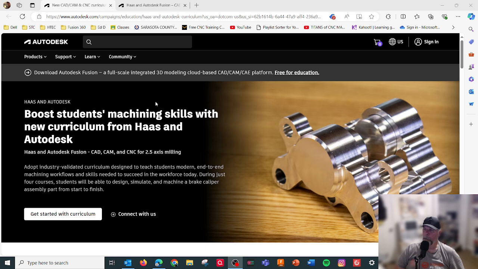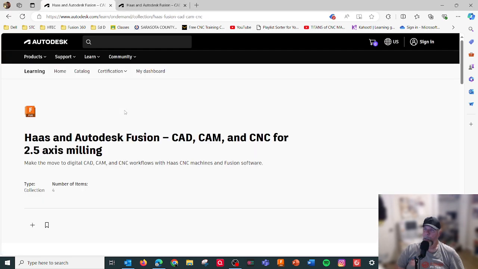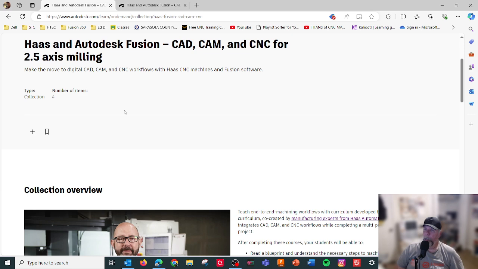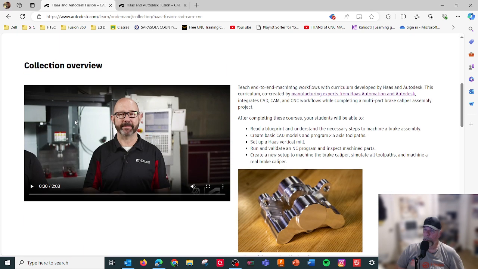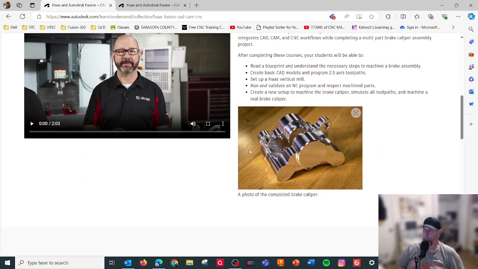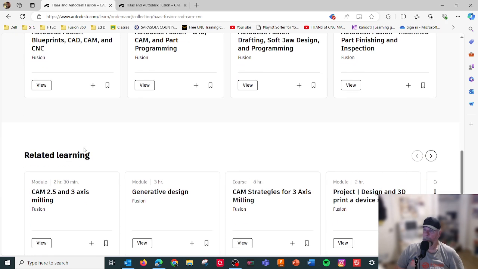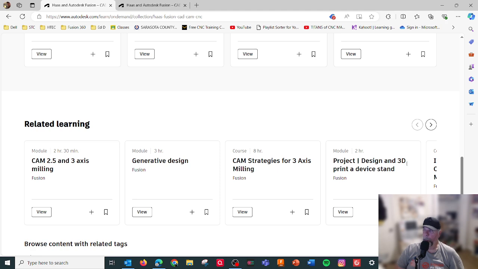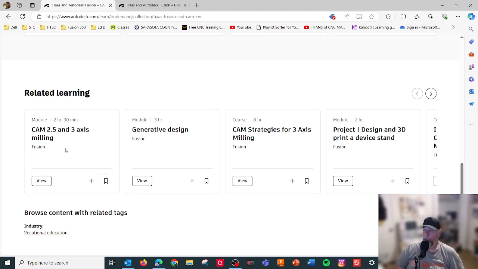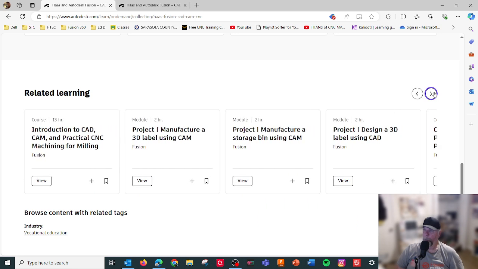I think this screen is out there, but if you do getting started with curriculum, this is really the beginner page I was told right here. And right here it says numbered items, a welcome video from Mark Terryberry, a little bit about the project. And these are the four courses. And this says related learning. So this is in the Autodesk system, you'll find some other learning you may want to do.